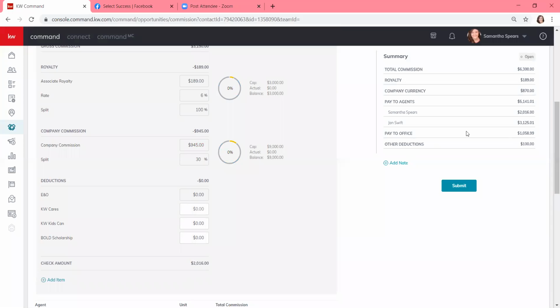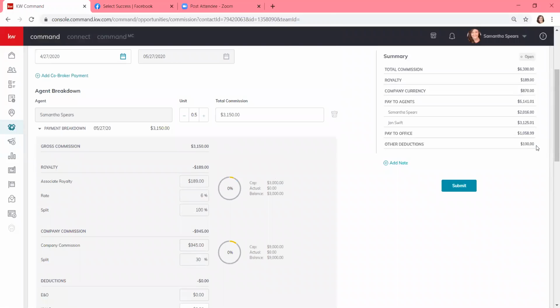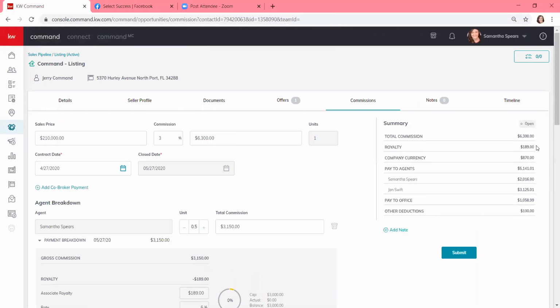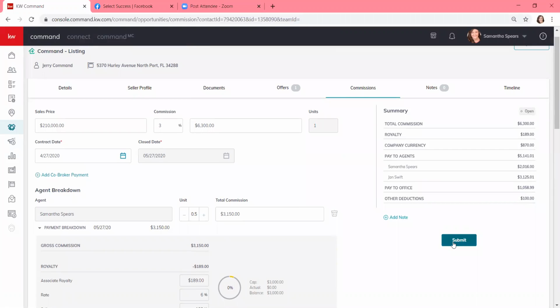So you'll see over here, let me move this thing. There's a deduction for $100. So once you are done with everything, you would just hit the submit button. And then that would go to us to approve, and then we would get your DA for you.